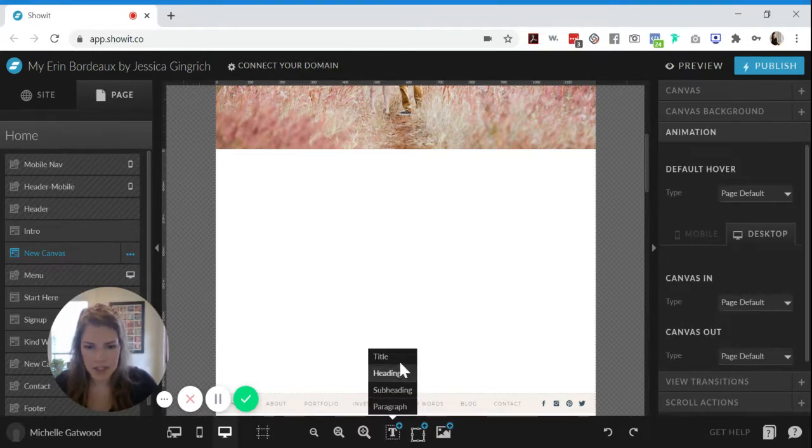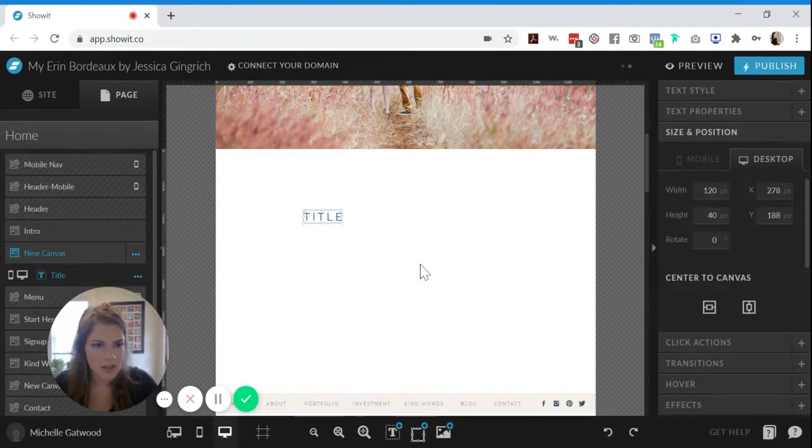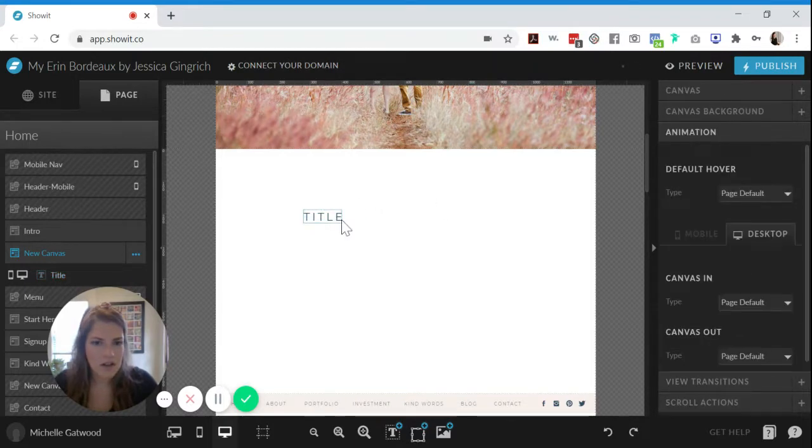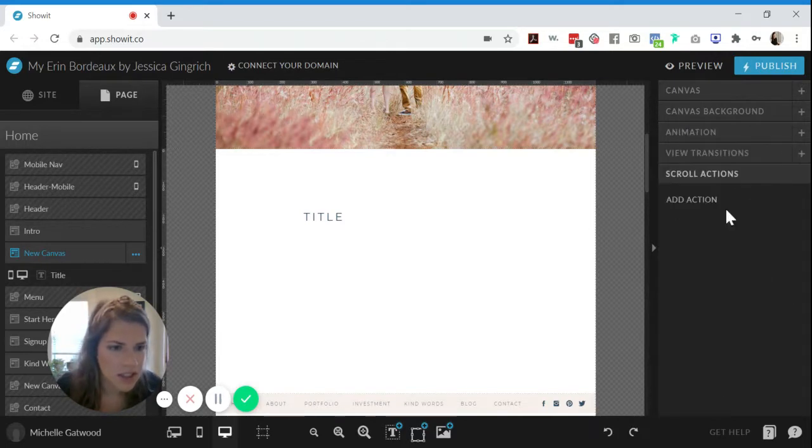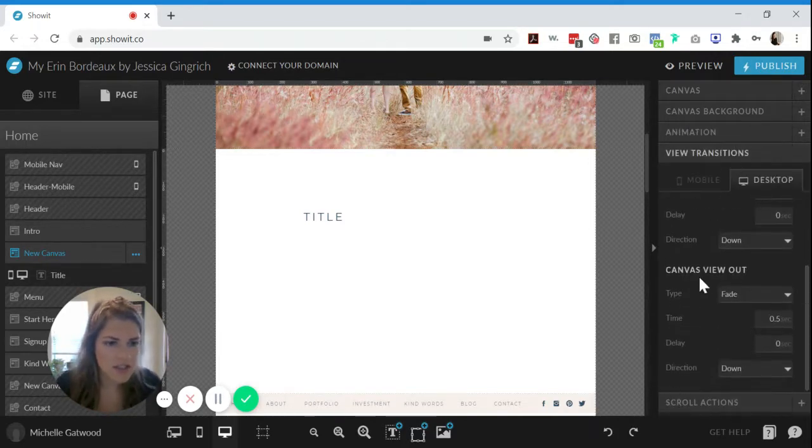And then animation. So let me just put in something here for you. So animation is if you want any sort of canvas animation. So as they're scrolling through the page, you could have the whole canvas slide in or bounce or rotate, etc. I don't really use any of these animations, but feel free to. Default hover. Let's see. Transitions.